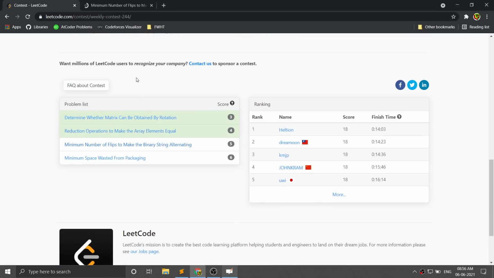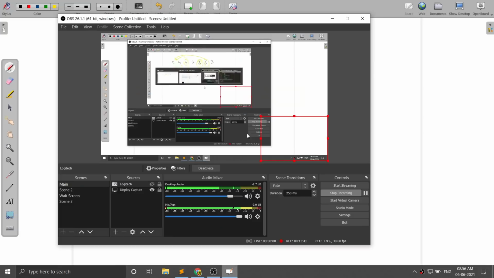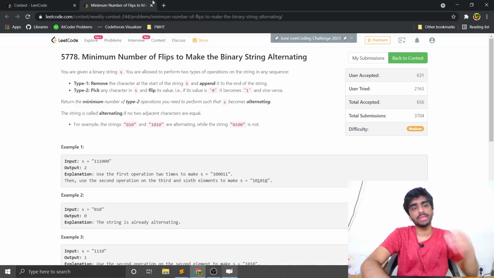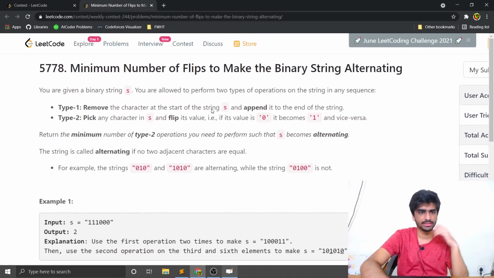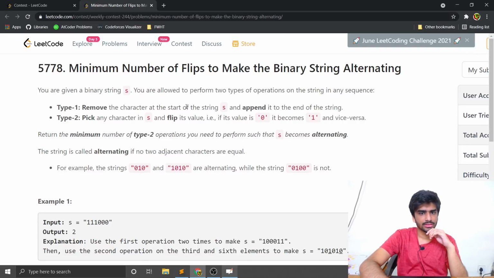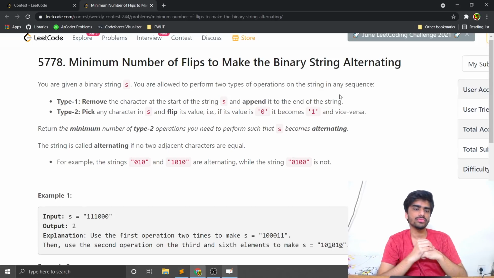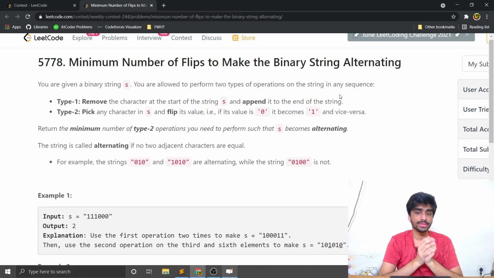Okay. Minimum number of flips to make the binary string alternating. So we need to do the minimum number of flips to make the binary string alternating. Let's see what this means. Remove the character at the start and append it to the end, and pick any character and flip its value. We want to make it alternating, and we call it alternating if no two adjacent characters are equal.